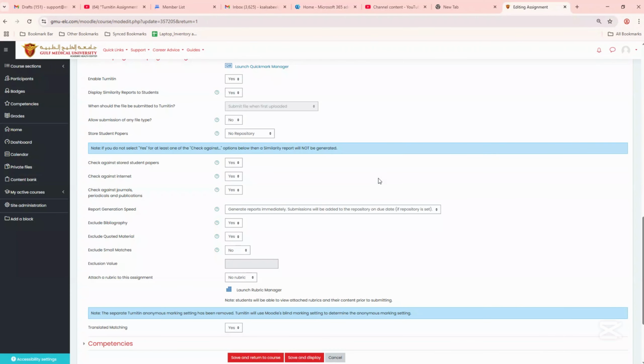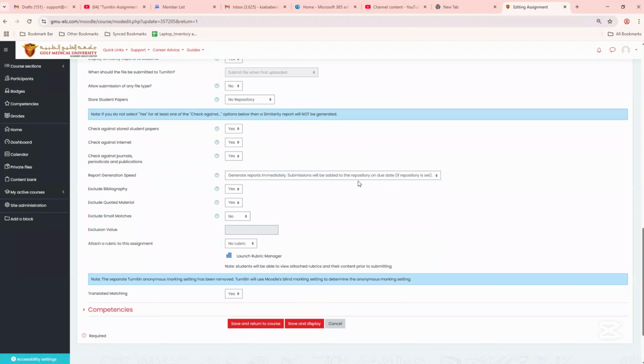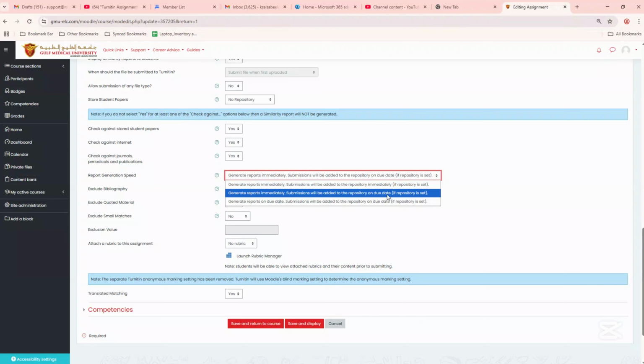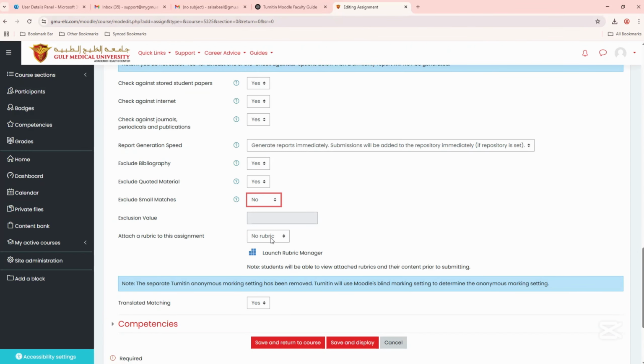Under Report Generation Speed, select the second option: Generate reports immediately. Students can resubmit until the due date. This setting allows students to view their similarity report shortly after submission and gives them the opportunity to revise and resubmit their work if the plagiarism percentage is high up until the assignment's due date. All other options you can choose depending on your assessment criteria.